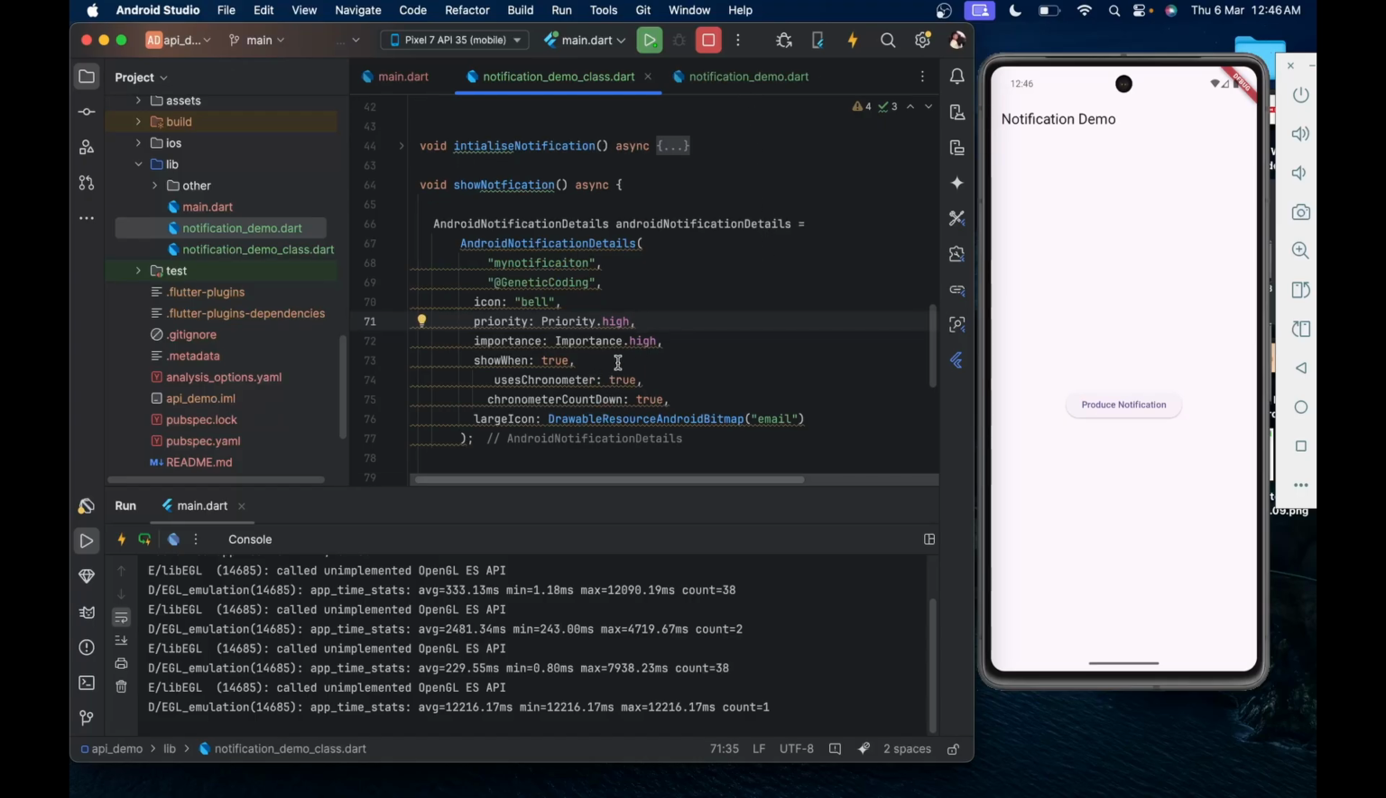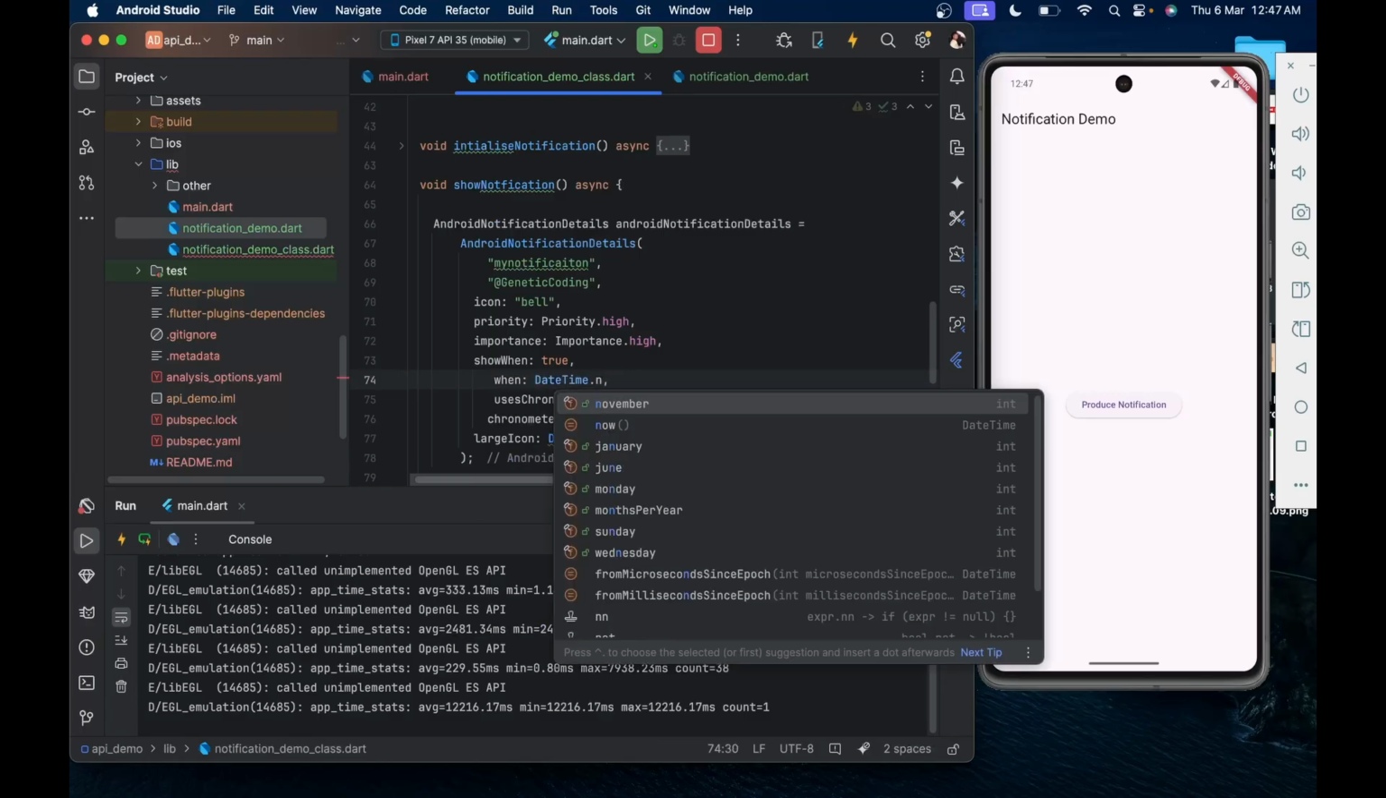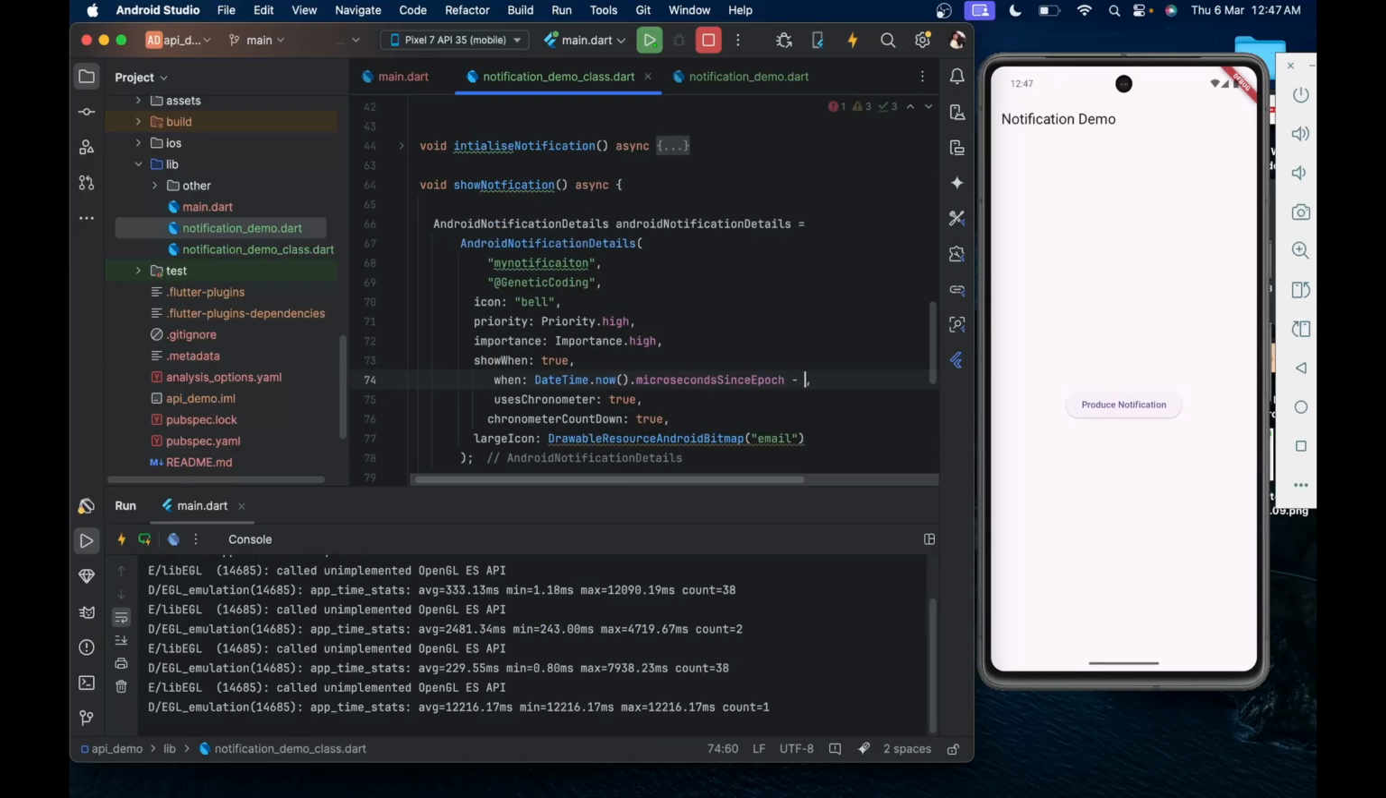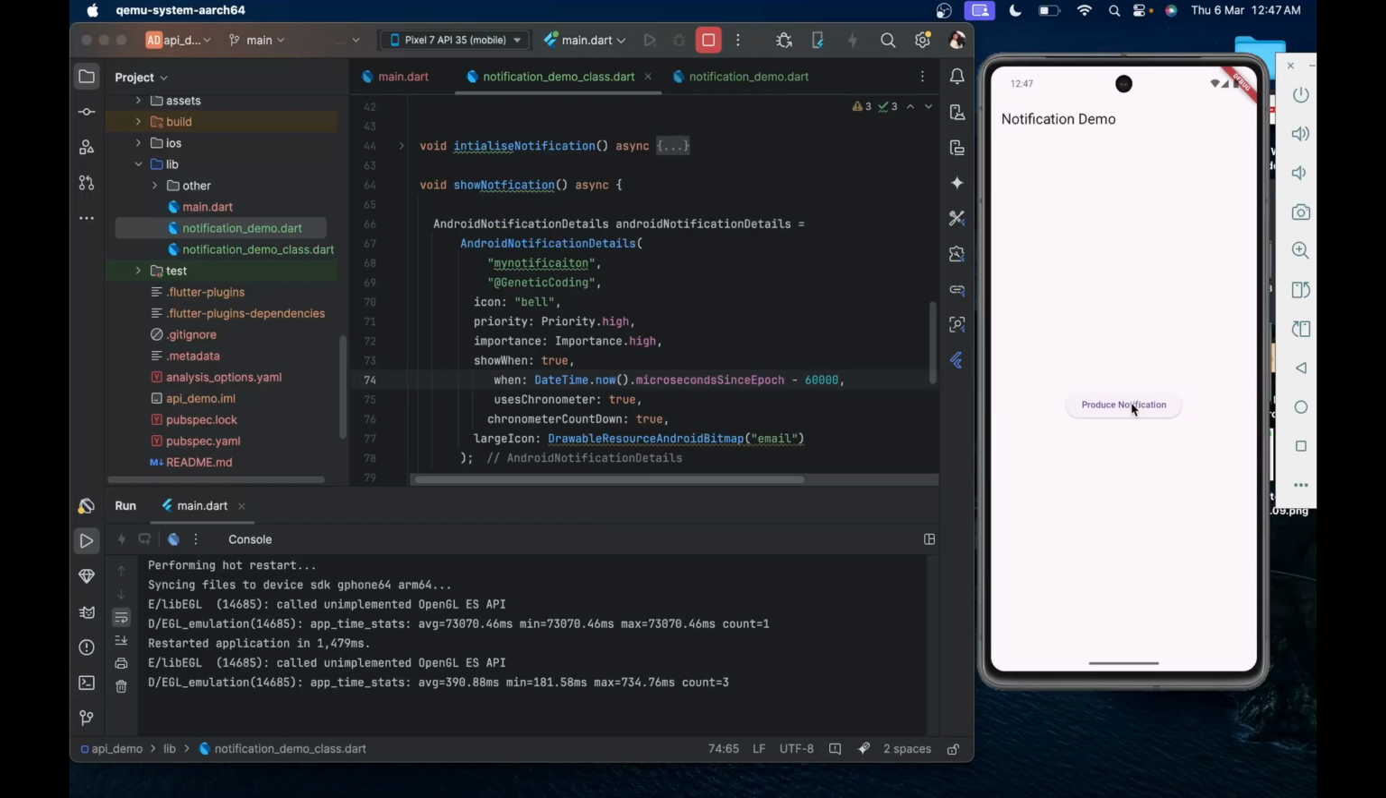So here is the property which is called when. Here DateTime.now, and .millisecond equals minus. If we pass 6000, it means 6 seconds. If we pass 60,000, it means 60 seconds, like we want the notification to start the countdown from 60 seconds. Now we will produce the notification.